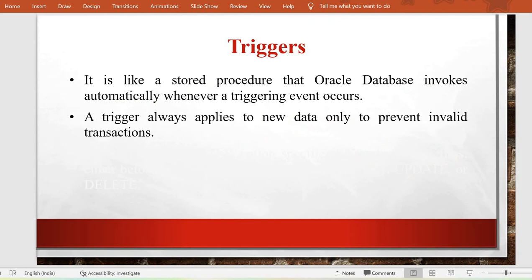Second point is the trigger always applies to the new data only. Means if you have an existing table with 100 rows or 1000 records, and after that you create a trigger, the trigger will be applied to further transactions: rows inserted after the 1000 rows, updations made after the trigger is created, or deletions made after the trigger is created. All those transactions can be tracked, but not the transactions applied before the trigger was created.